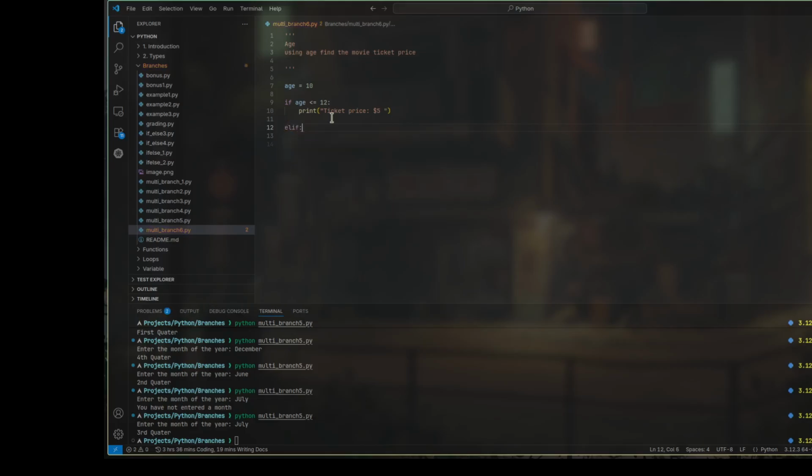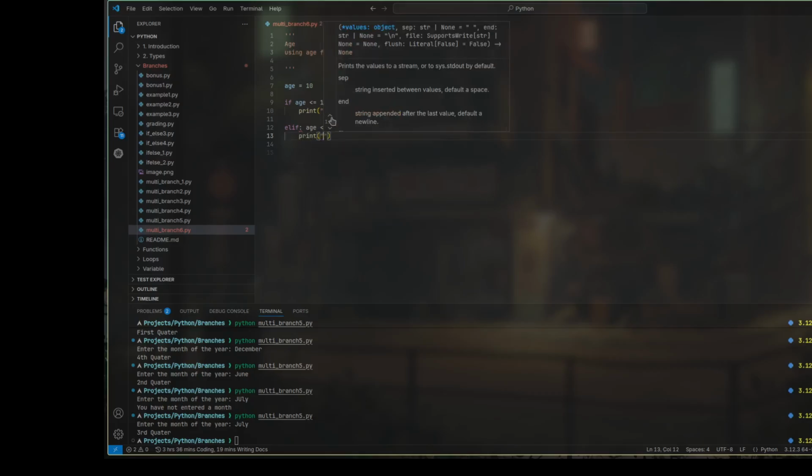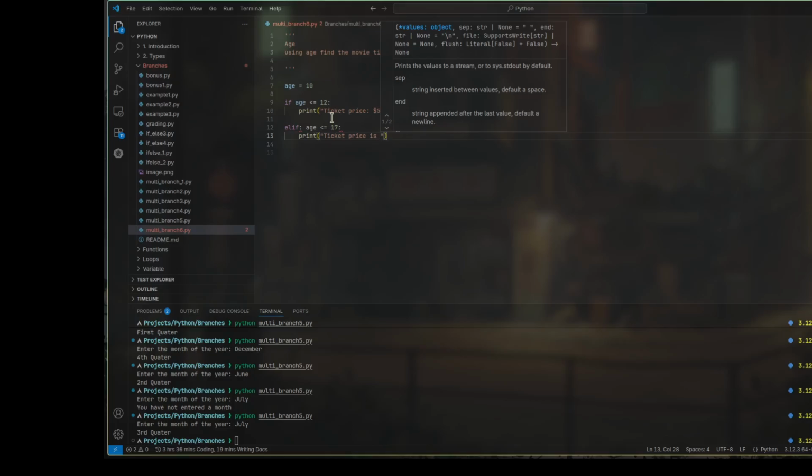So if, right, age, the condition is age is less than or equal to 17. Basically, you're not yet 18. Print ticket price. They're going to be charged $7.